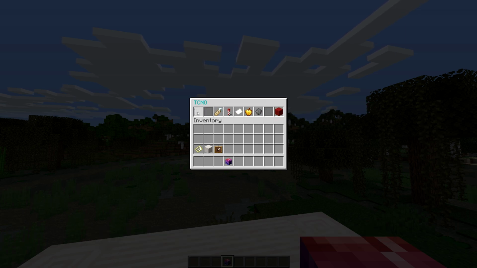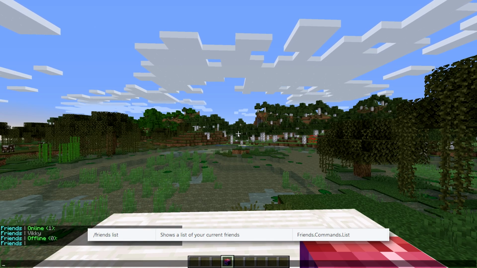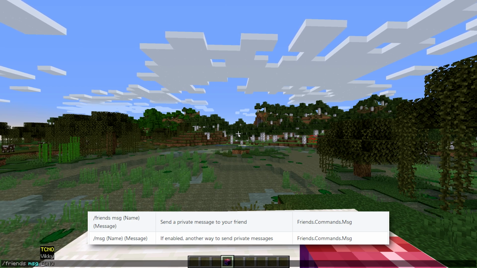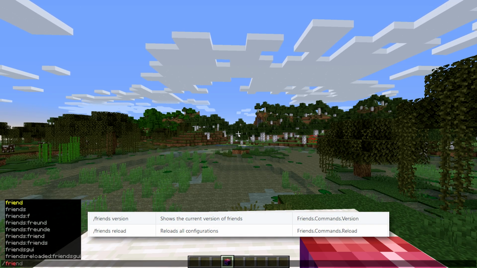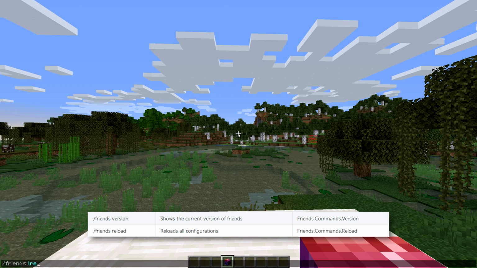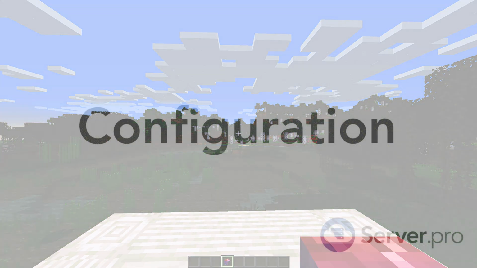Lastly, we have a few more commands. /friends list shows the list of all your friends in the chat. We can send private messages to our friends using /friends message, followed by a name and a message. And finally, we can check the plugin's version with /friends version, and we can reload the plugin's config at any time with /friends reload.